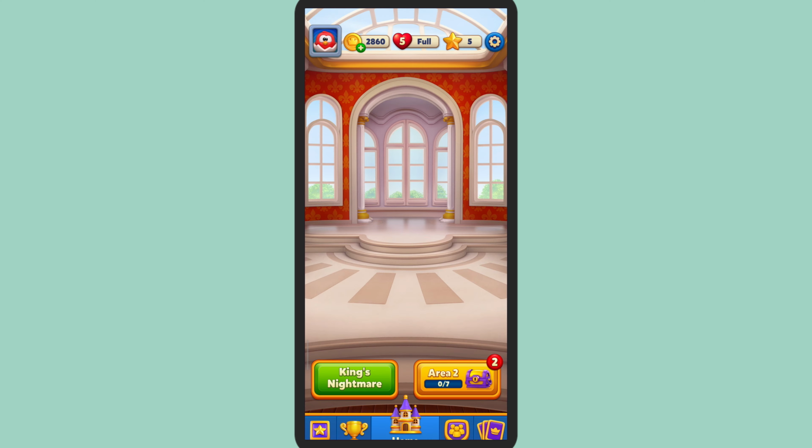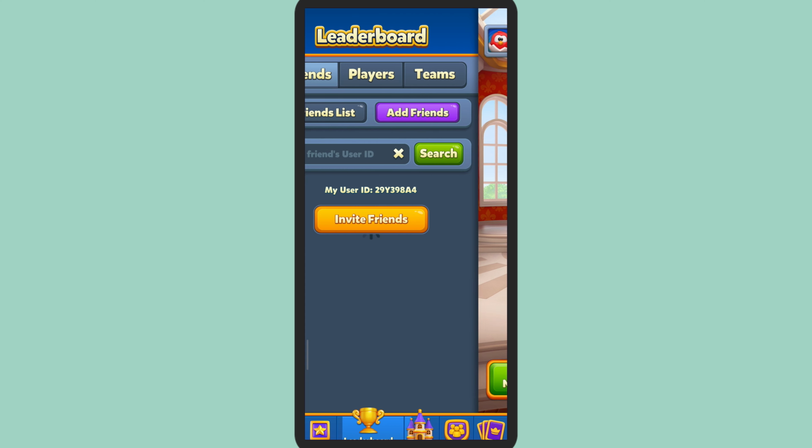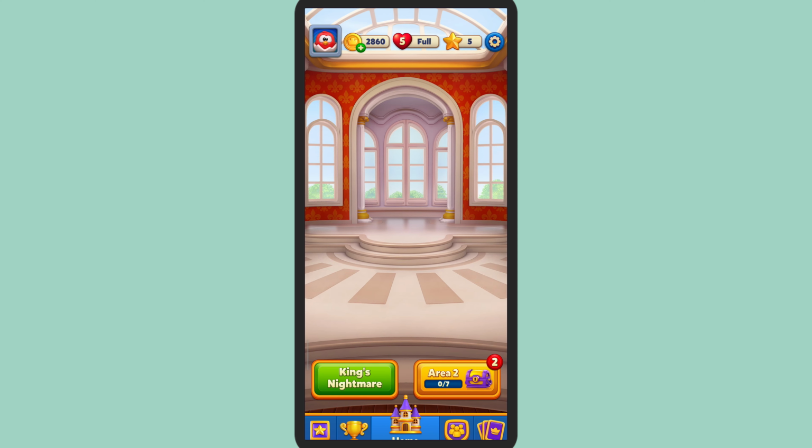Now if you go back, you can look at the top, it has been saved and it has been changed. Now if you have other friends, they will be able to see the same profile that you have changed. So this is how you change your profile.